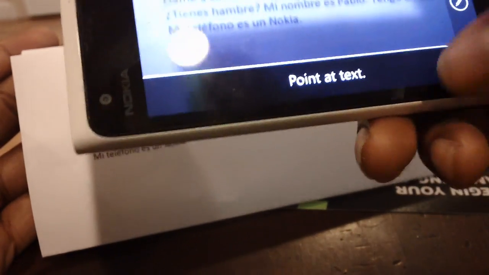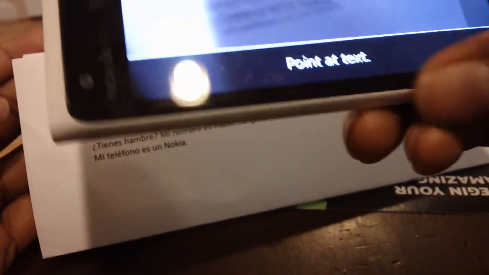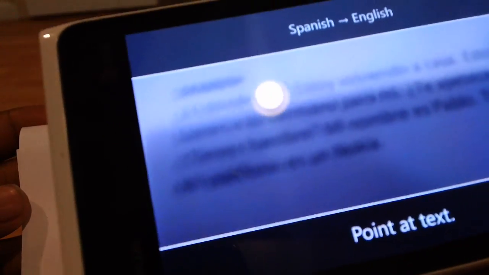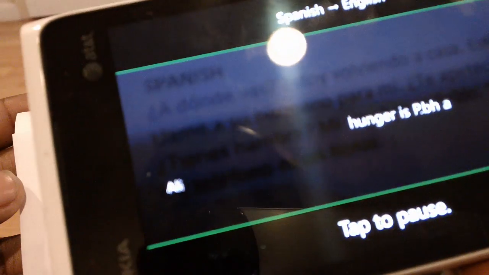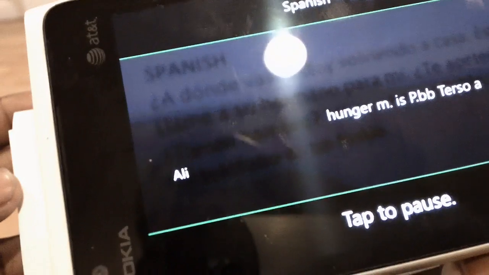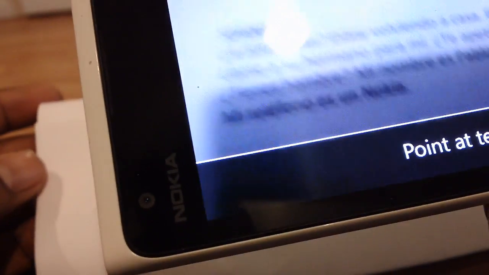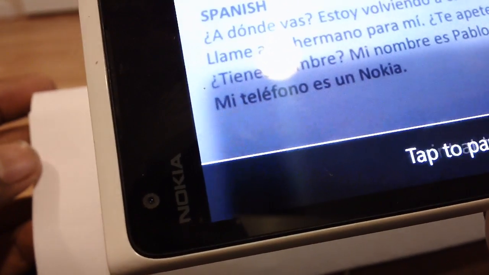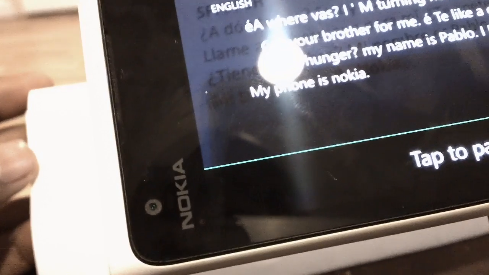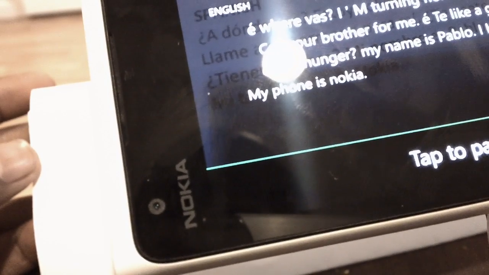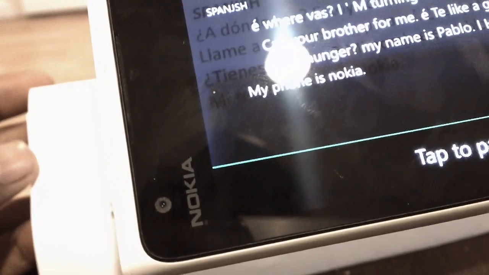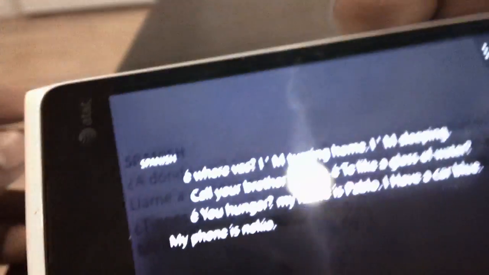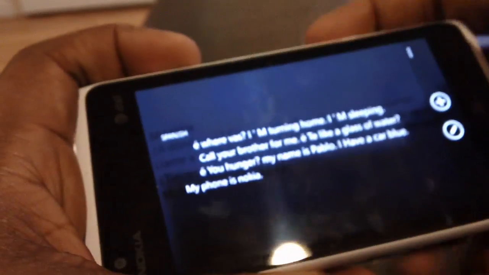Let's try that again. Whatever text it captures gives you a translation right there. Just tap to pause, and there you have your translation, all in offline mode.